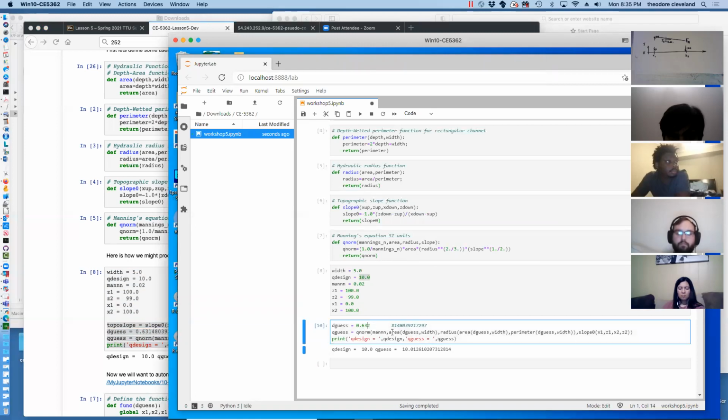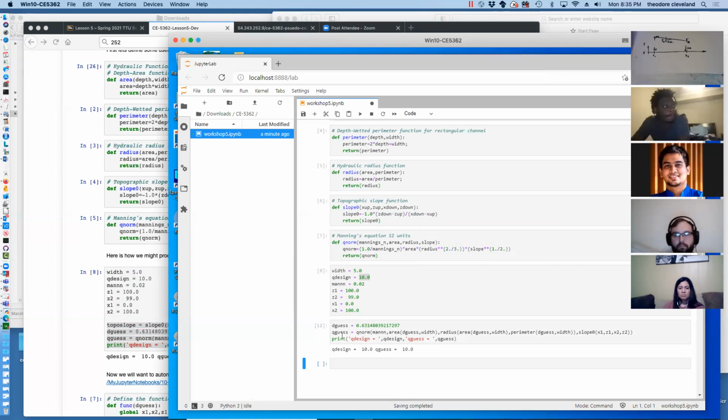Now our depth is a little bit too big, and you can logically see what's going on here. And if we make enough guesses and we're pretty logical in our guessing step, we can conclude that the flow depth in this rectangular channel that's 5 units wide is 0.63 units deep. And that will produce the conditions that make our computed discharge and our design discharge the same.